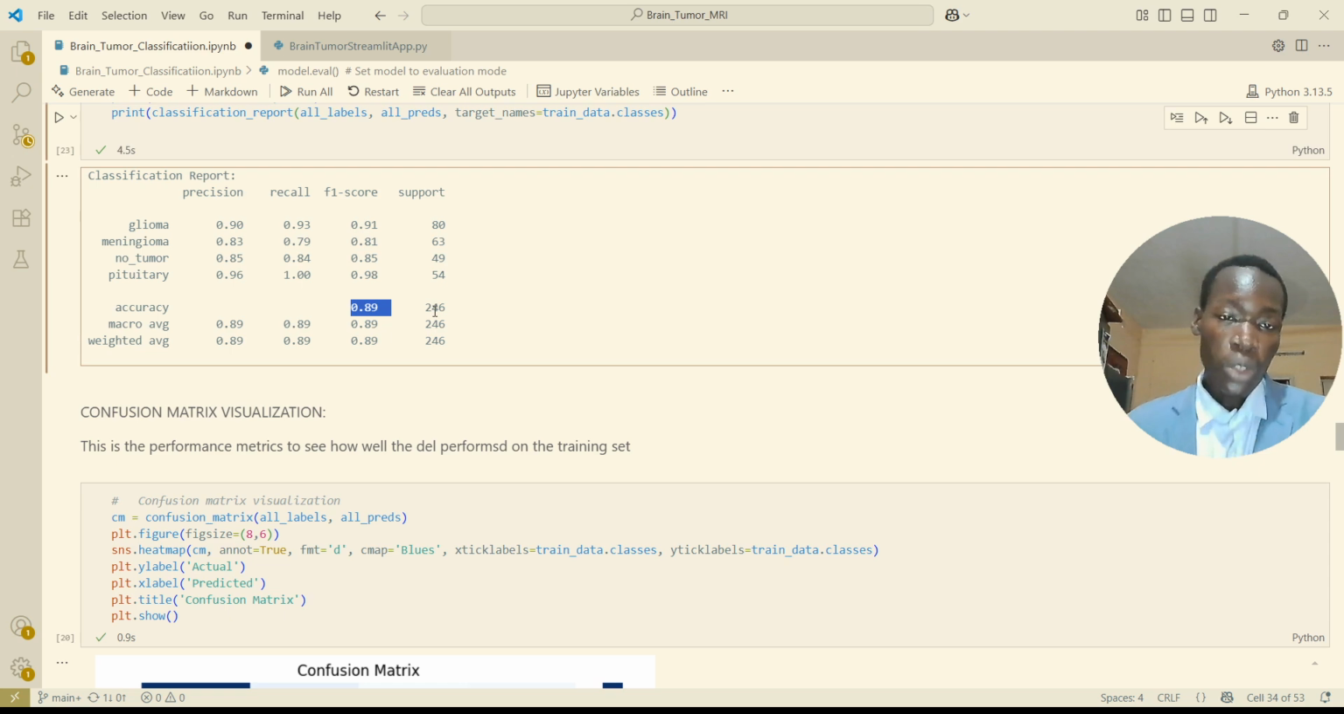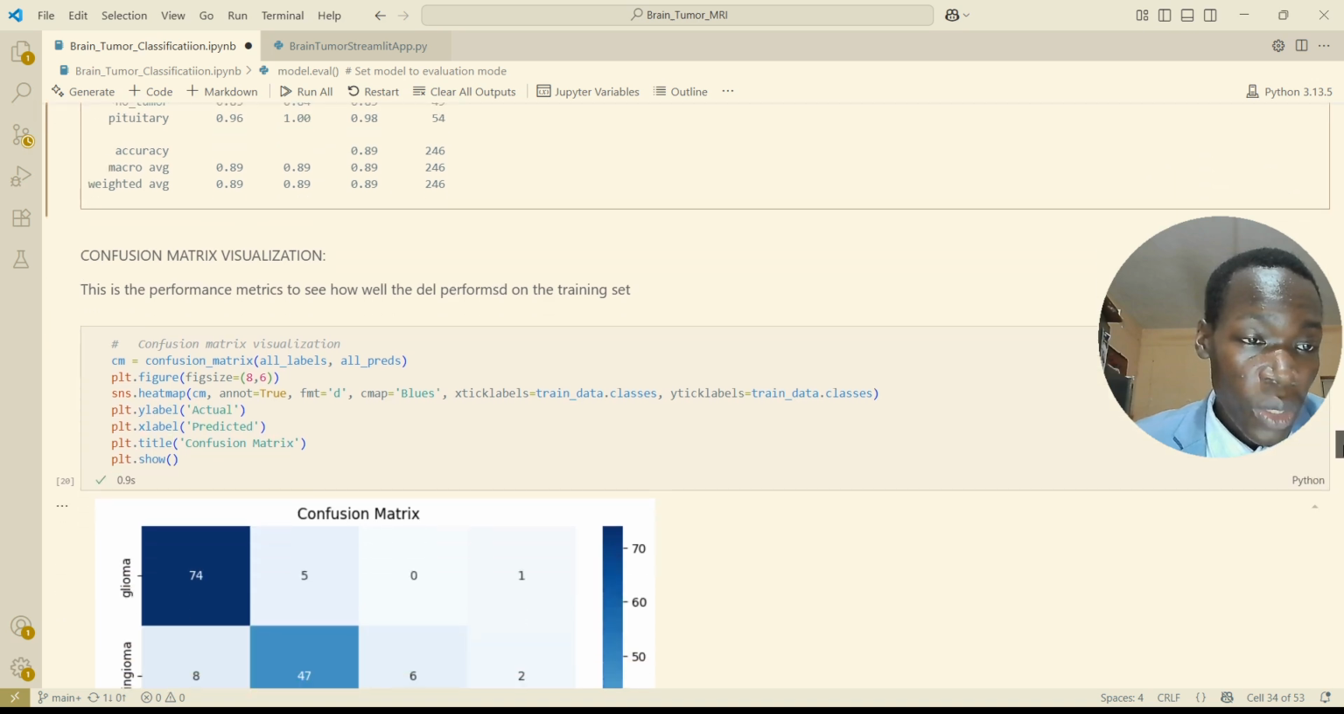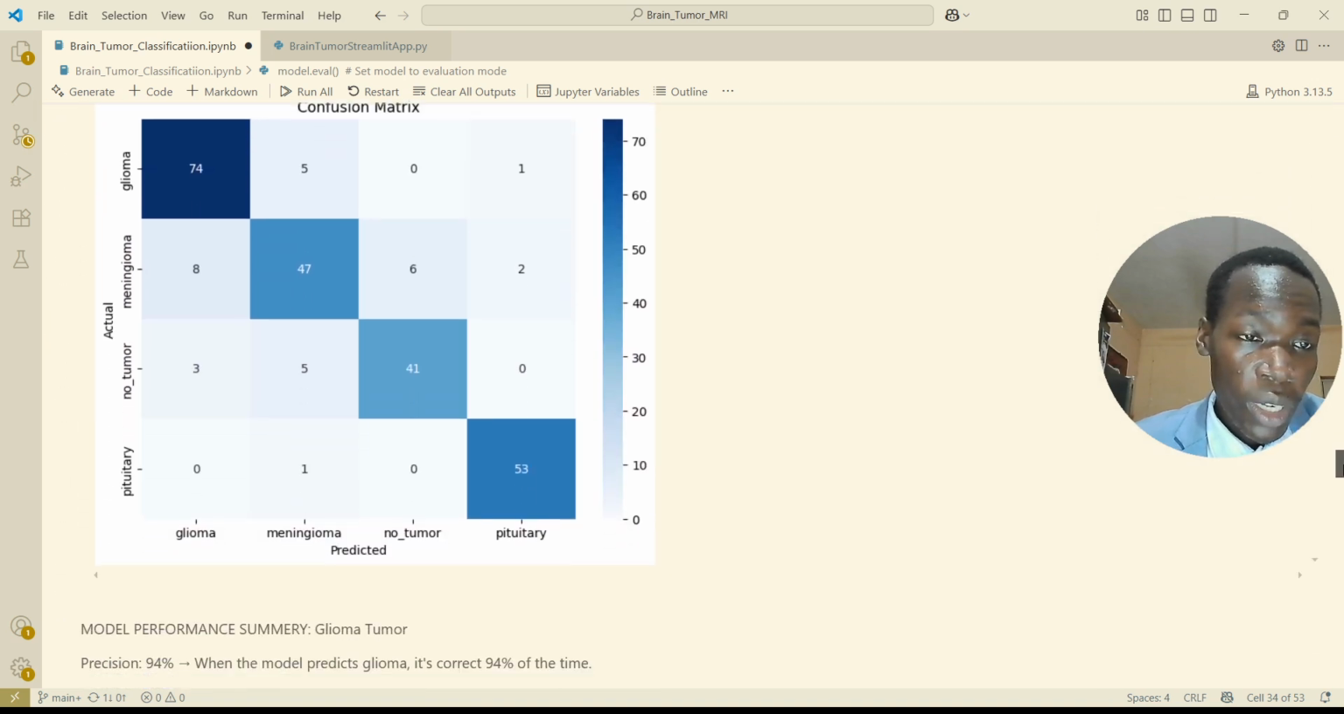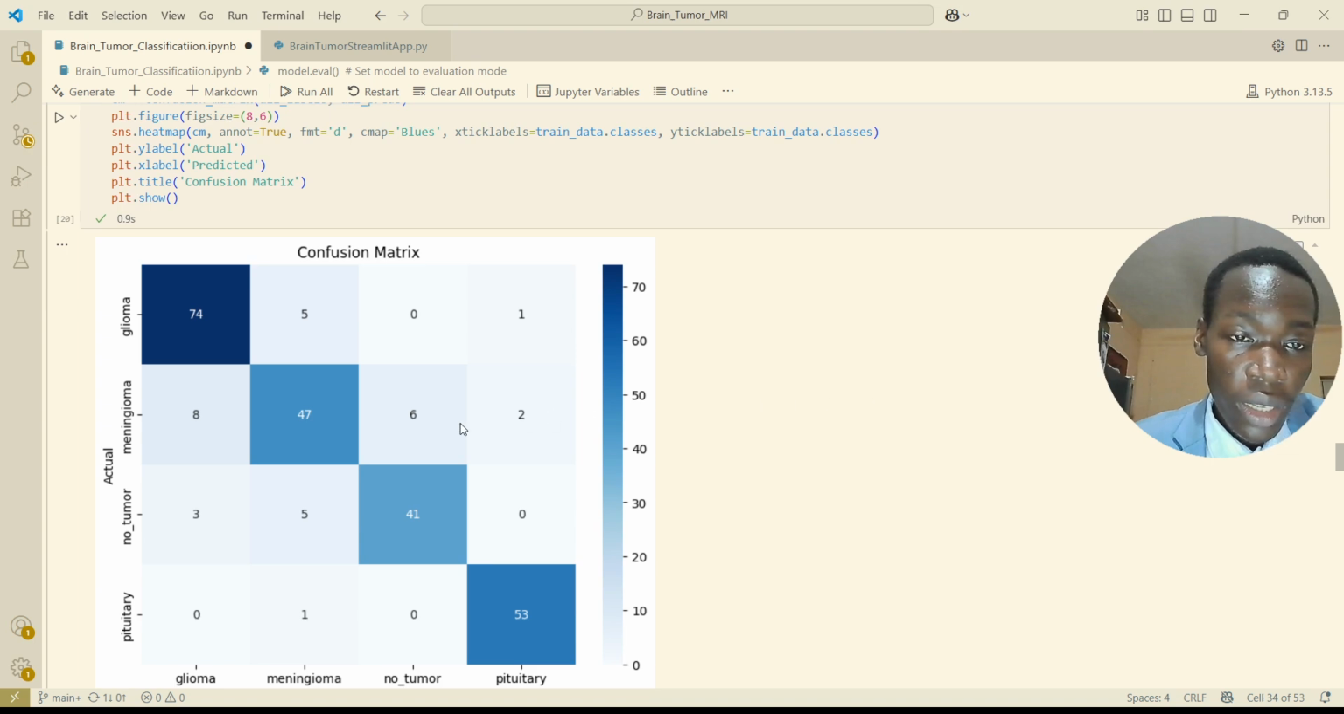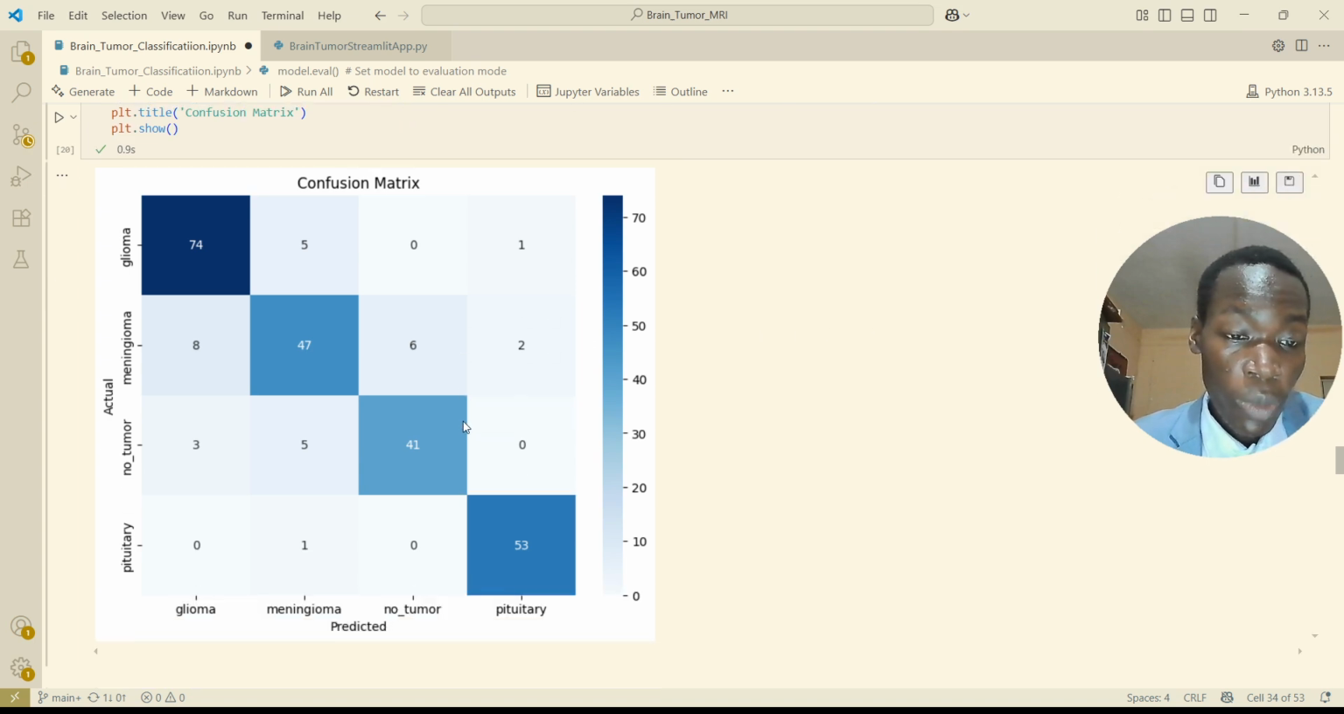Then the test set has 246 images in total. So this model performs very well, a little bit more, you can see. So let's visualize the confusion matrix. See, this is a visualization of the confusion matrix.